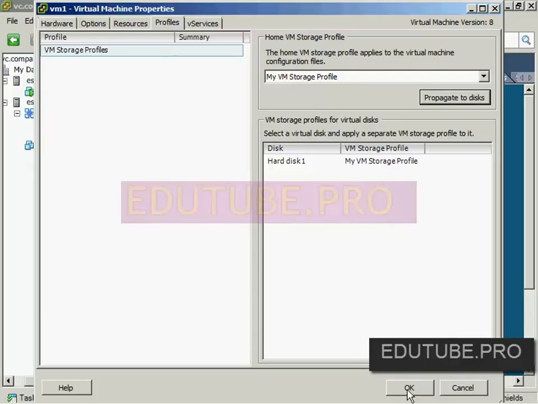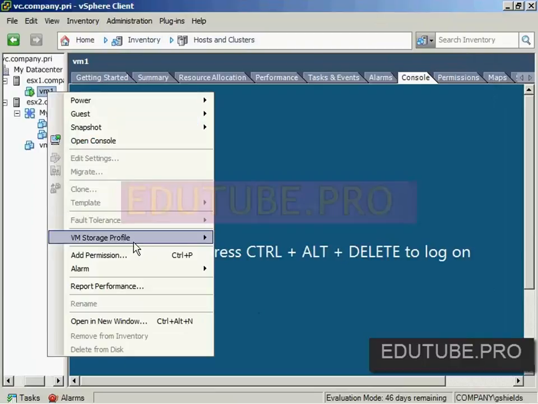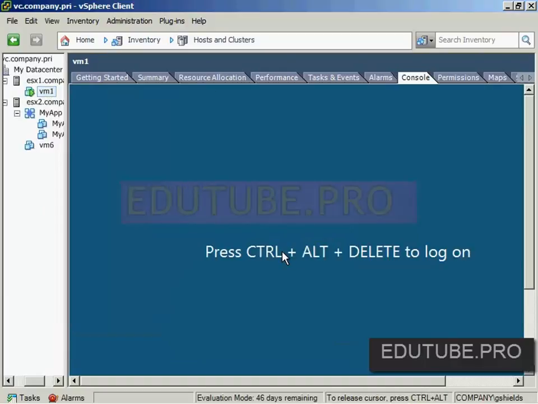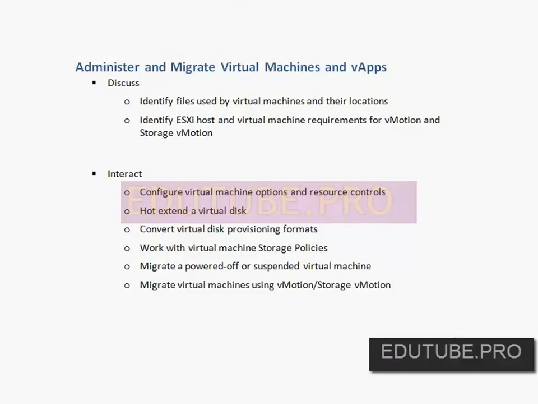Here I am back with the VM again. Here's VM1, it's running on ESX1. Let me go back here and choose VM storage profile. If I choose Manage Profiles here, you'll see that I can now select the storage profile that I want and propagate that to the disks that are associated with this VM. In the end, what this allows me to do is to ensure that I'm compliant with the types of features that I need for this virtual machine to do whatever it needs to do.